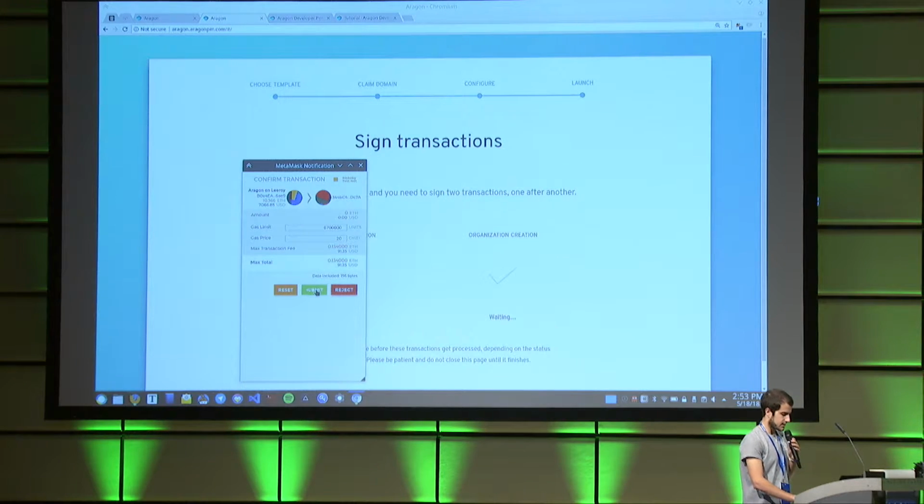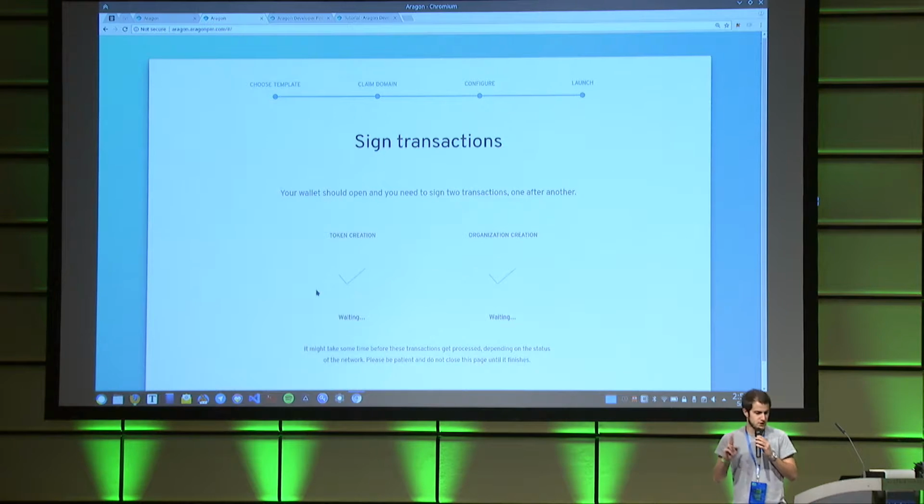Cool. So now we have to sign the transactions here. This is going to send data to the blockchain. Let's pray to the gods of the Ethereum blockchain for everything to work. It takes time for the blocks to confirm. So probably in 14 seconds or so, we'll have the organization created. This looks like it's not doing much, but in the background, it is creating an entire bunch of things.